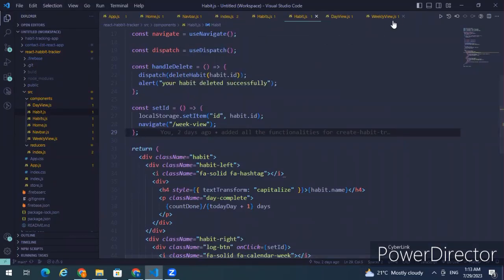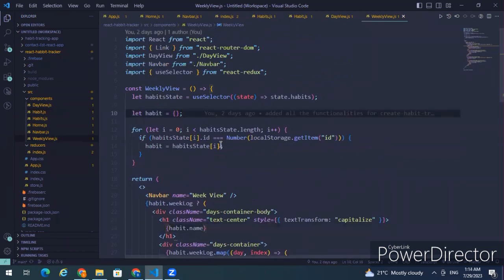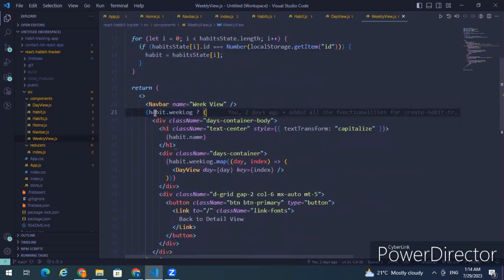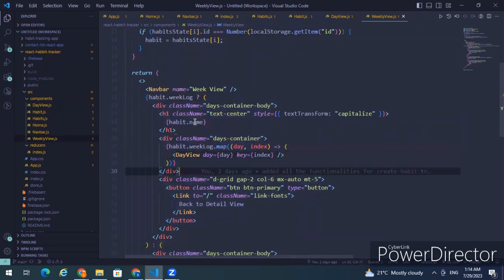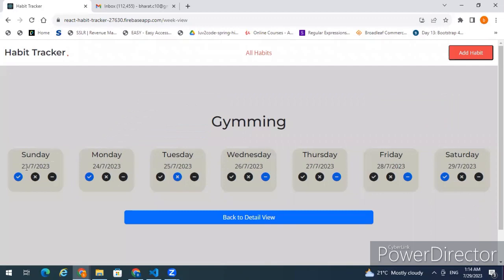If I go to the weekly view, whatever ID that I have set in the local storage previously, using that ID, I will be iterating through the habit state and fetching that particular habit. And for that particular habit, whatever week log component is there will be displayed. Inside this week log, I will be displaying all the days.